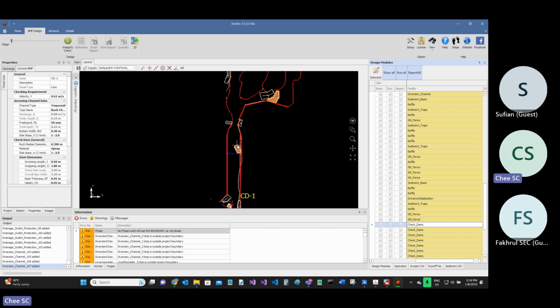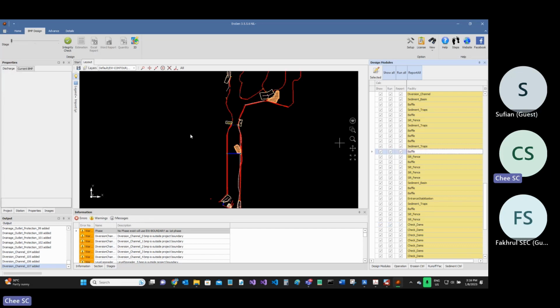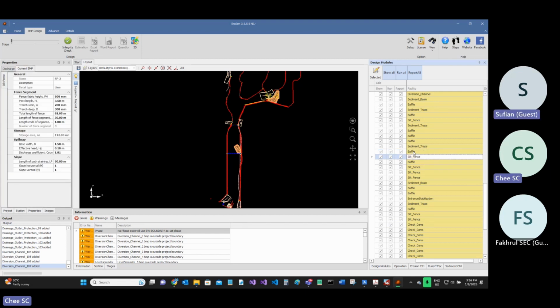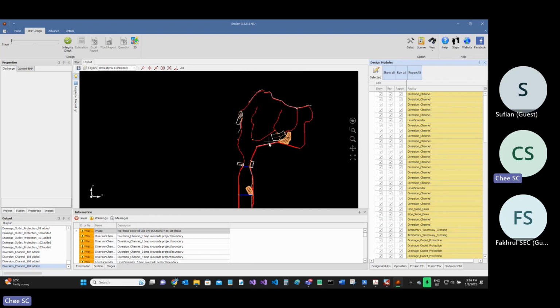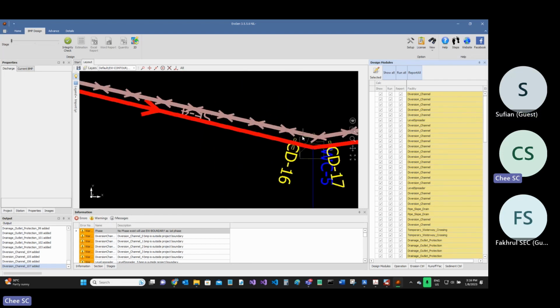Not everything has a design. For example, the buffer has no design. It's just a barrier. It's not all that have the design. It might be just apply only. So all this must be based on your experience. If you don't have experience, you don't know what to do.